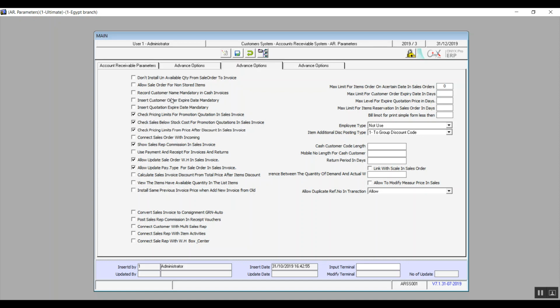Insert customer order expiry date mandatory. If you activate this variable, then in the customer order, you will get a field where you can put in the expiry date of this order. And by that date, if the order did not go through, then it would expire. Insert quotation expiry date mandatory, same idea. In the previous two variables, it is going to be mandatory to enter the expiry date, otherwise the transaction will not be saved.